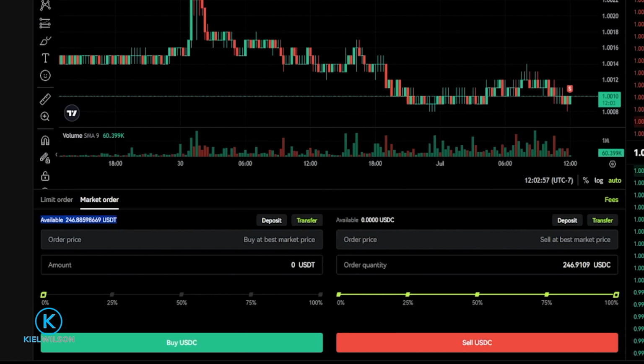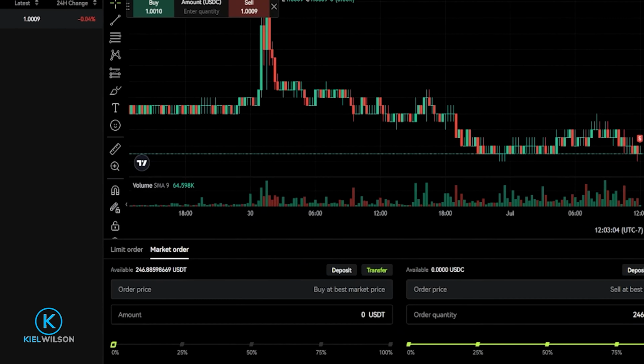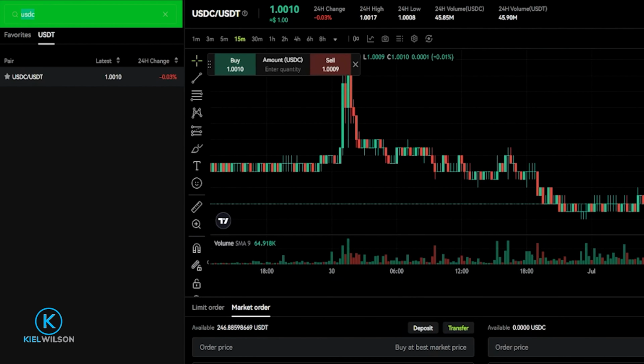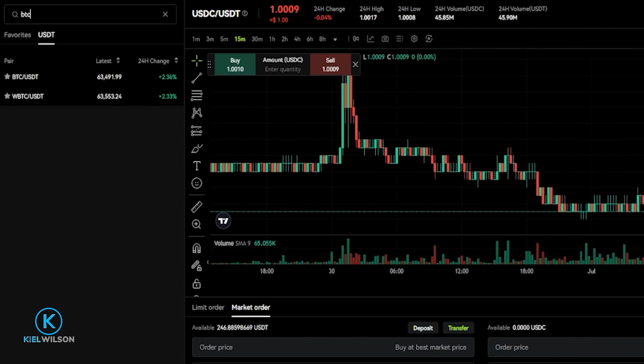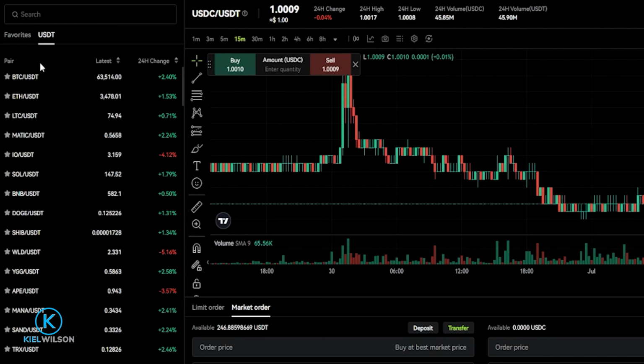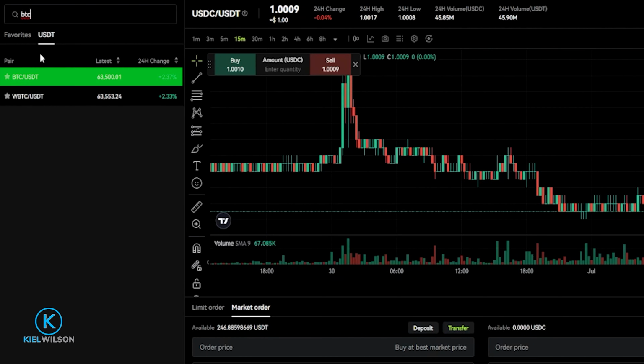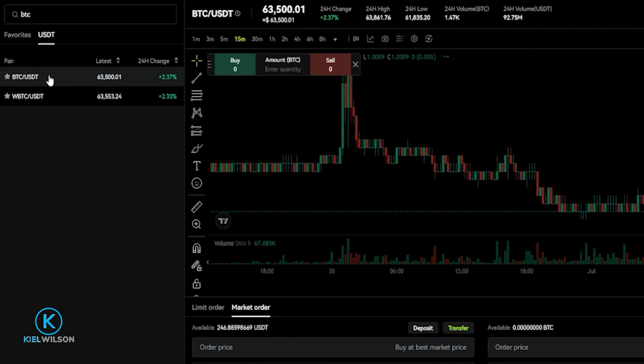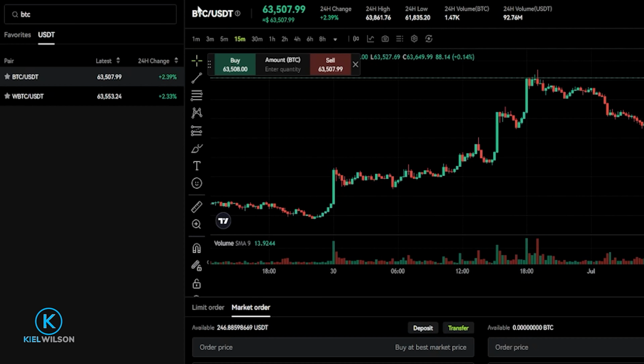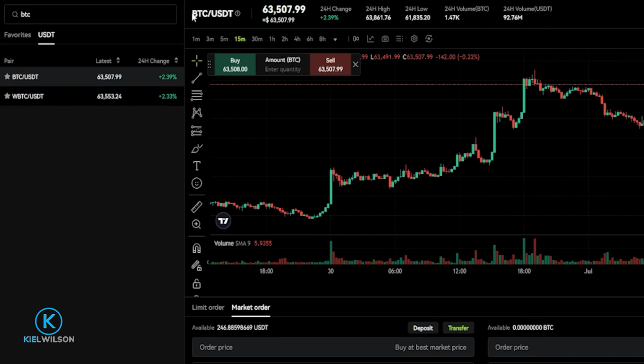So now I can trade all of the Tether pairings. Simply search for the pairing that you wish to trade in the search bar right here. Like I could type in BTC, which is the ticker symbol for Bitcoin, or you can just select it from the drop down menu. Bitcoin works perfectly fine for me, so we'll go BTC and click right here on Bitcoin versus Tether. Now if you look at the top left hand side of the chart, you can see that it just changed the pairing to Bitcoin versus Tether. Now I can buy and sell some Bitcoin.